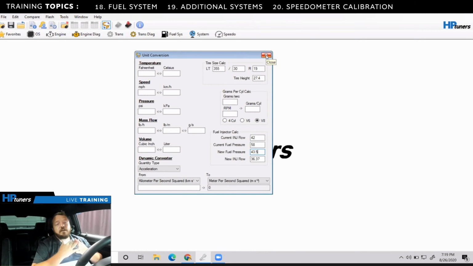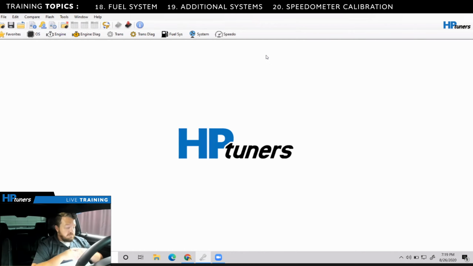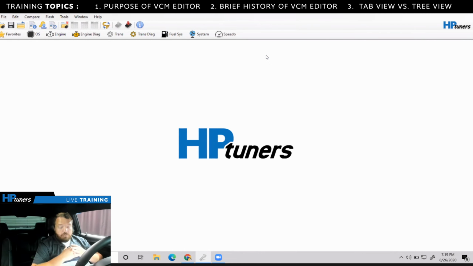Saves you some time. A lot of time nowadays, you're going to have the injector data there for you, but if not, you can use that as well. All right, so that's pretty cool. Very helpful feature. Now, we are talking about GM right now.